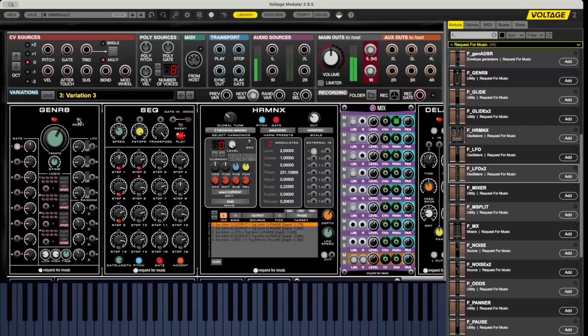And in this case, I'm using variations to really create an arrangement with all kinds of different settings for harmonics and for all of the other stuff that is in there. And I've got my generate module to make the variations switch.